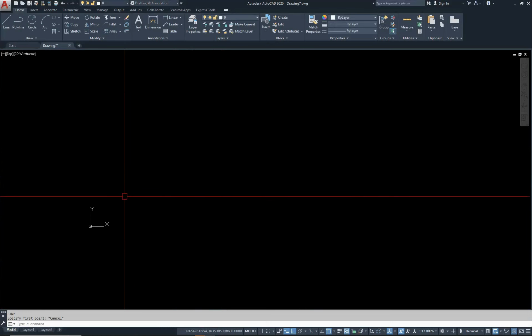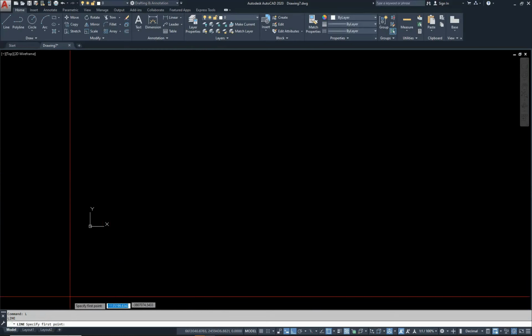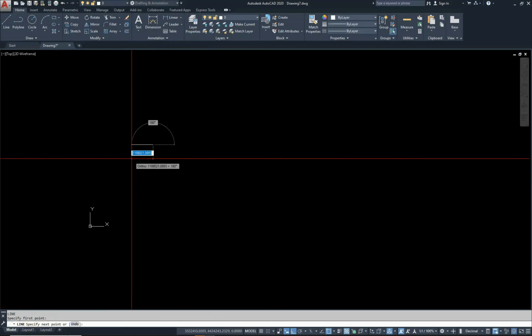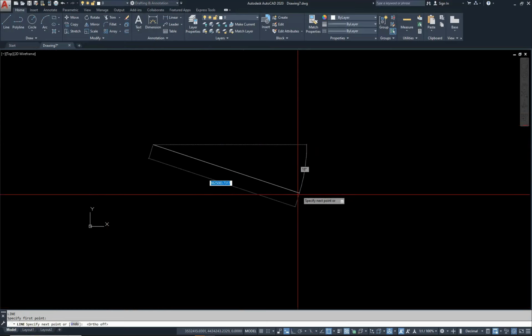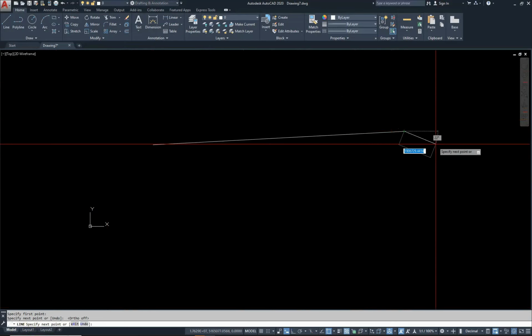To give this command, we will type L on our command line, or as our dynamic input is on, we will directly press the L key from our keyboard and just hit spacebar, enter, or right click. So our command is activated. Now AutoCAD is saying specify first point. I clicked somewhere and now I have to give my endpoint. I gave an endpoint and it came.